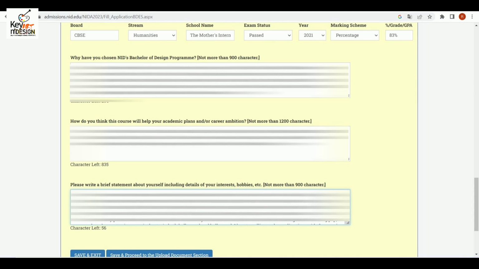Now after successfully writing down your address, now they are asking for exam details, like your board, from which board you have given your 10th exam. Like I'm from CBSE, so I have written CBSE. Then you have to select your stream. If you are from humanity, you have to select humanity. If you are from science, you have to select science. If you are from commerce background, then commerce. And if not from these three, then you have to select others.